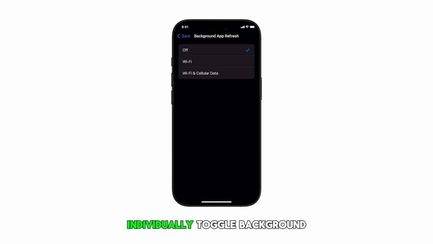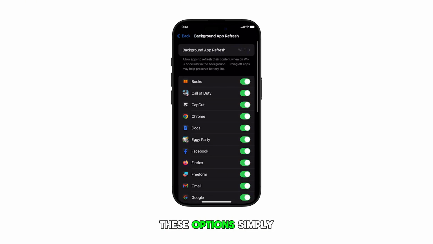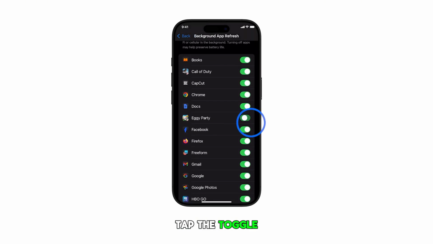You can also individually toggle Background App Refresh for specific apps in the list below these options. Simply tap the toggle switch next to the desired app that you'd like to turn Background App Refresh on or off. This feature on your iPhone 16 gives you control over how your apps behave when not in active use.